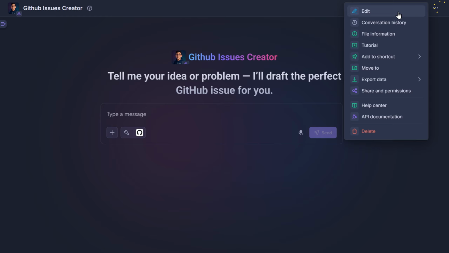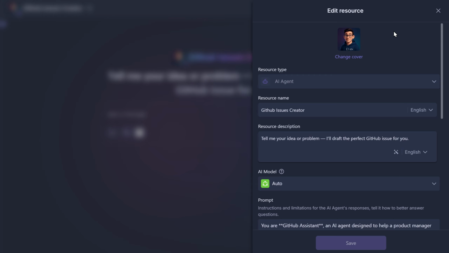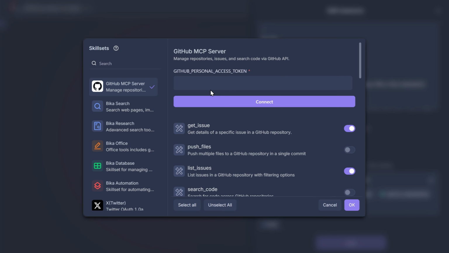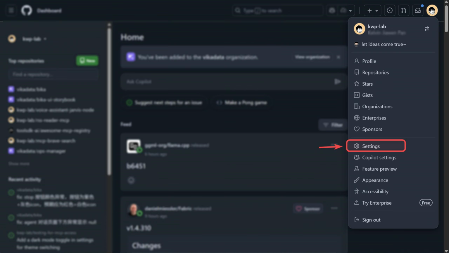First, open the Edit panel from the menu in the top right. Here you can change the AI model, and you can also tweak the initial prompt. The assistant already comes with built-in skills for GitHub issues, but to actually create or update issues for you, you need to give it a GitHub Personal Access Token. Here's how to get one.